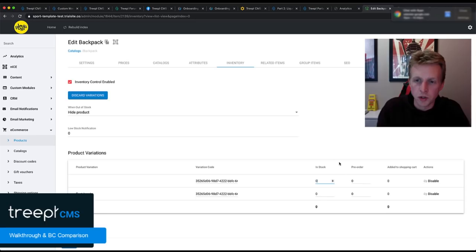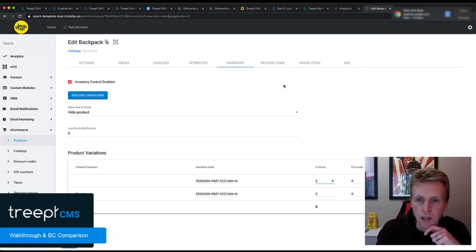So the shopping cart will also keep track of any pre-orders if you have that enabled. It'll also tell you how many items are currently in shopping carts in the live environment, and you can control low stock thresholds and notifications and things like that. So again, I'm just jumping through this real quick, but there's a lot involved with e-commerce.